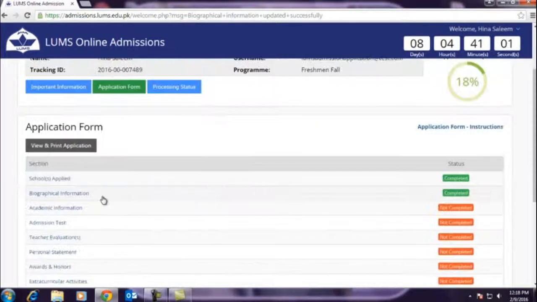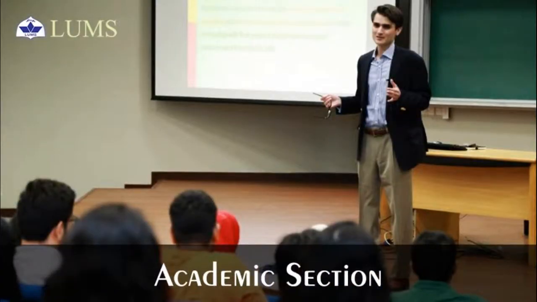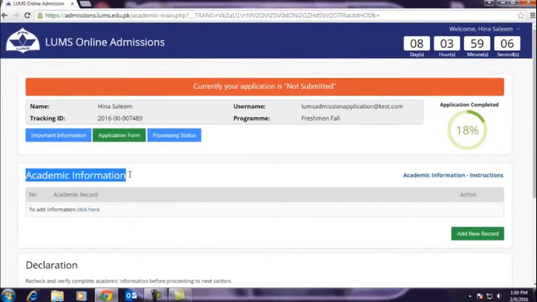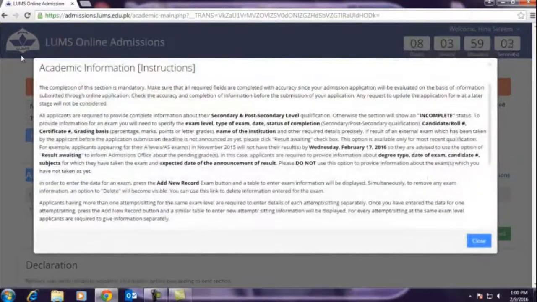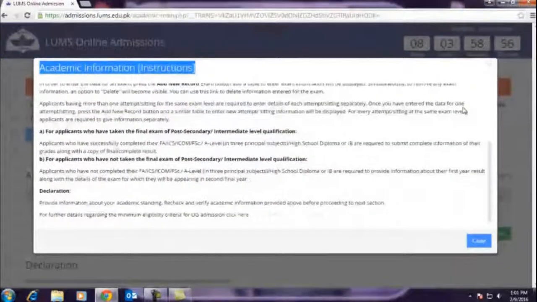Your biographical section is now complete. The status of the section will now change to completed. Next, go through the instructions provided in the top right corner of the section for the details on how to enter the required information in this section.